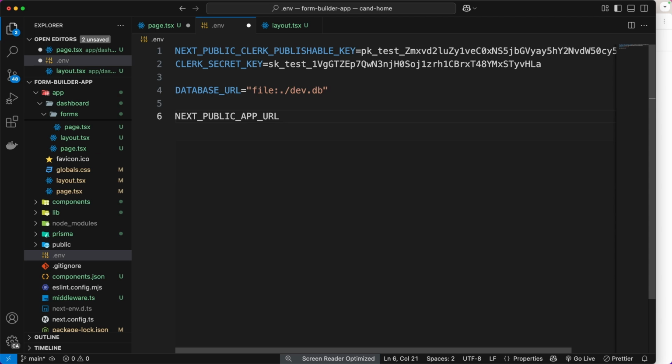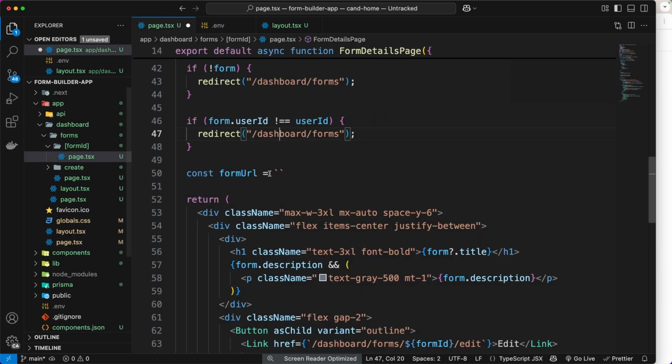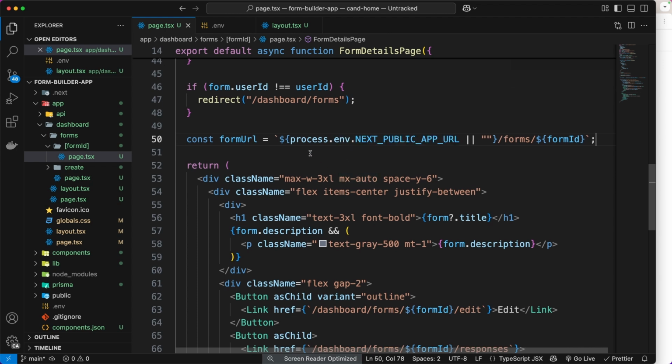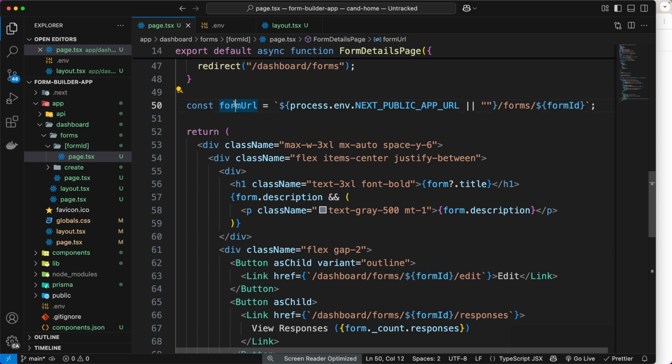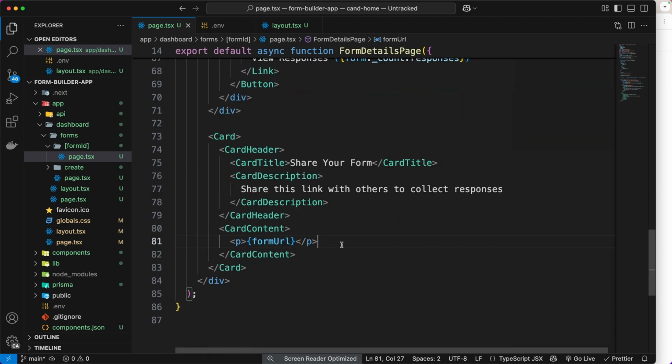So in this case, I'm going to set that to http://localhost:3000. So this is basically what we are going to use. And let's import that right here. As you can see, we'll get process.env.NEXT_PUBLIC_APP_URL or an empty string, and then I'm adding /formId. That's basically the form URL. So we paste that right here.